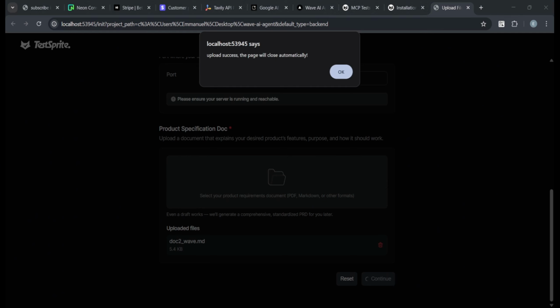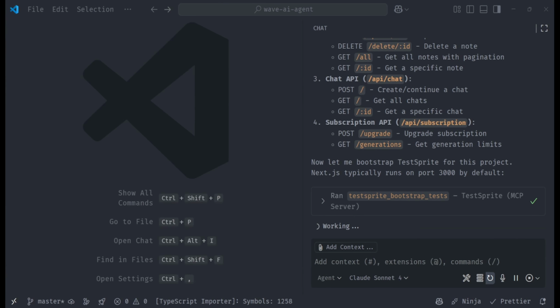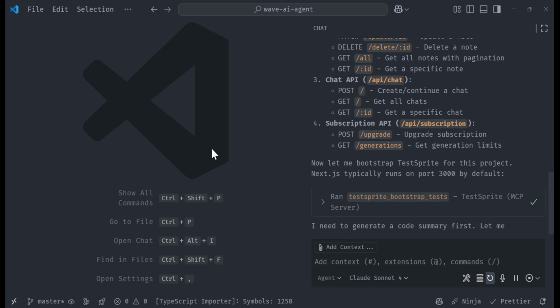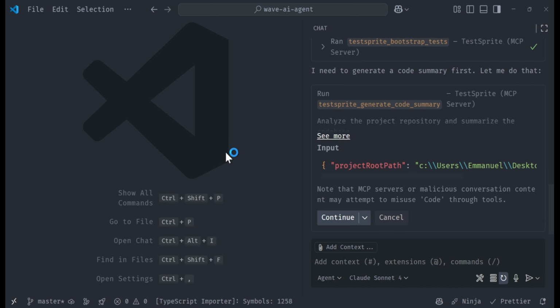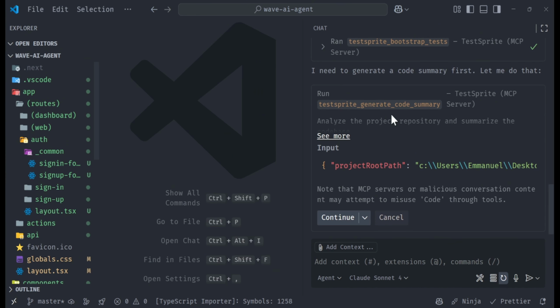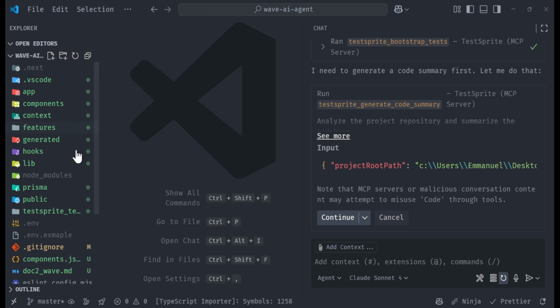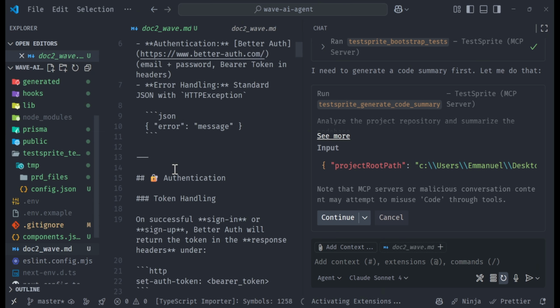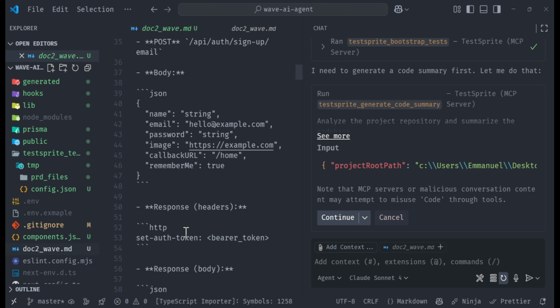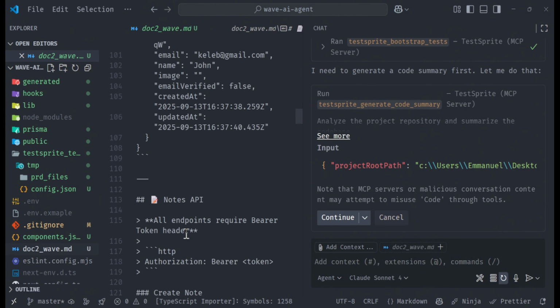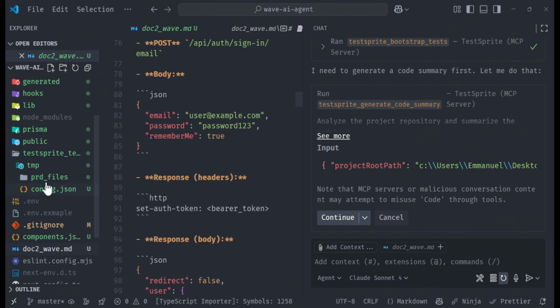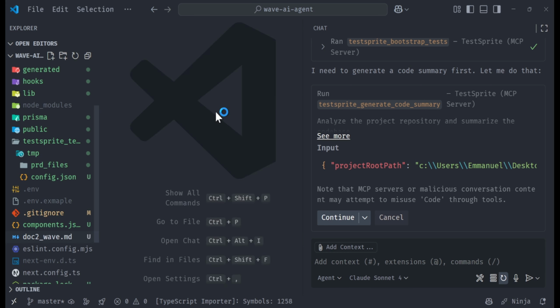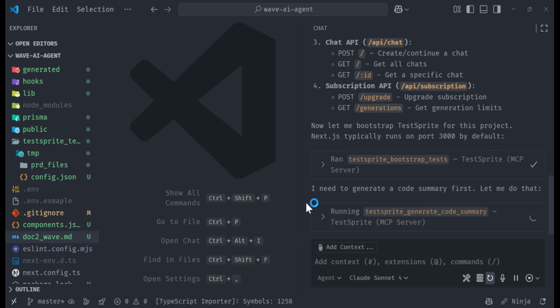So let's go back to the code, and let's see this. It's working now. Now it's trying to generate a code summary. I'm just going to click on enter, and you can see it has created a folder for us here. This is the document I provided. It's just an MD file. It just shows the API and the Node API and stuff. So let me just remove this, and then let's click on create and continue.